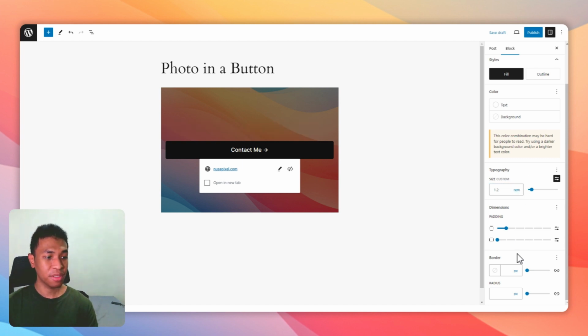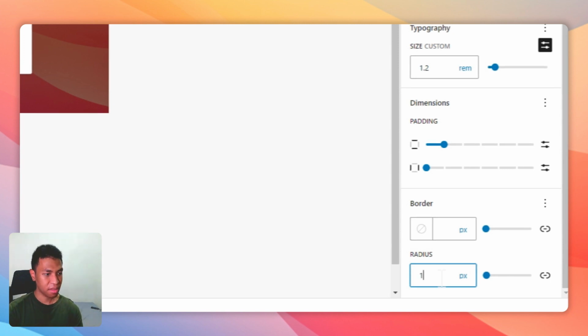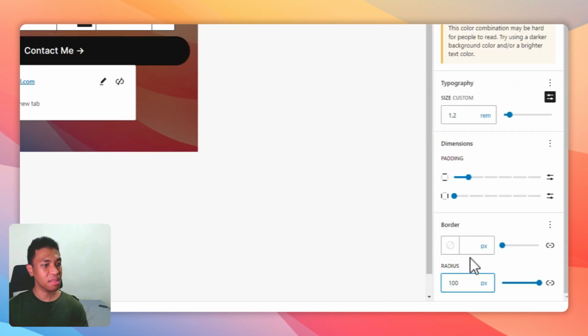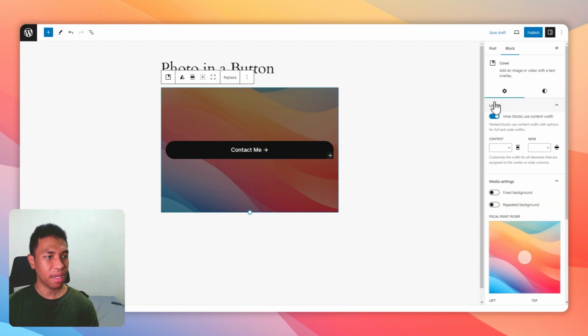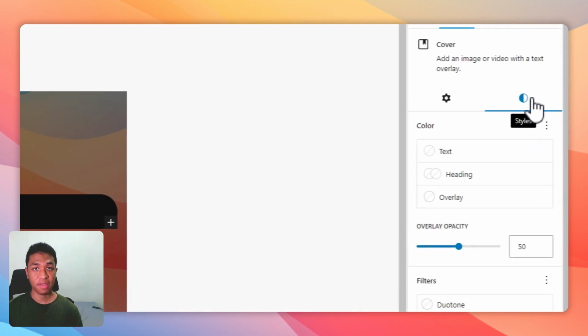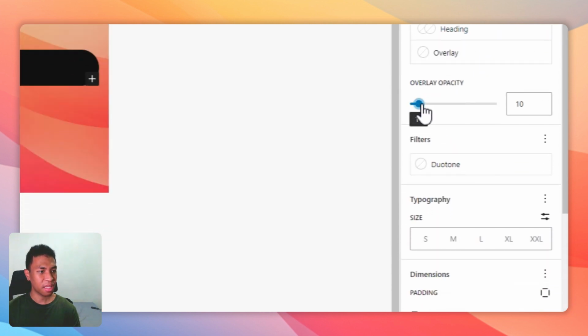The next thing I'm going to do is to adjust the border radius of this button. I'm going to enter the value of 100 pixels. Now the button is almost ready, but let's go into the cover first. Click on the cover and then go to styles. You can adjust the overlay opacity of this cover. So I'm going to change the value to, let's say, 10%.